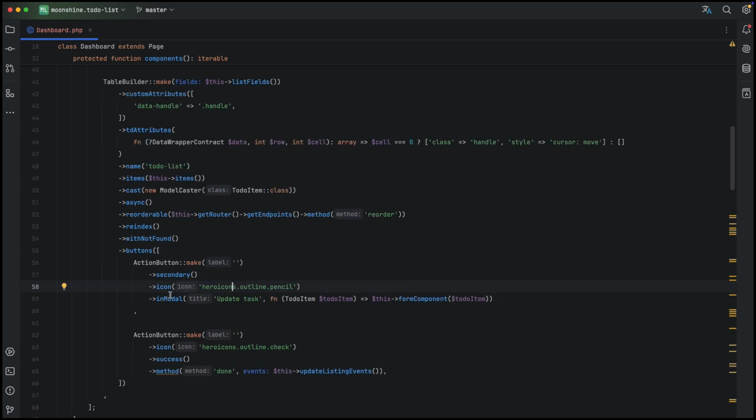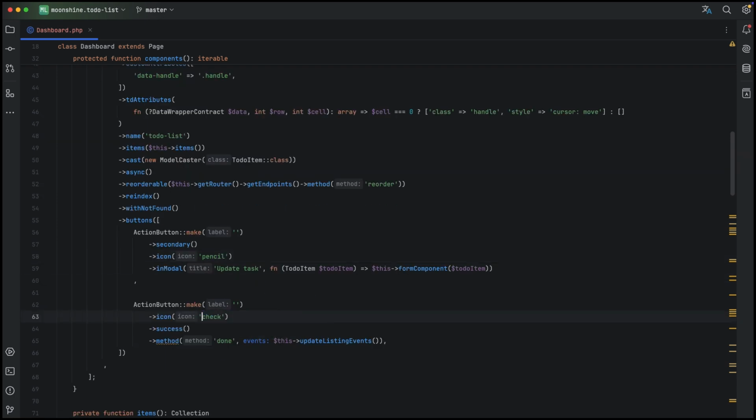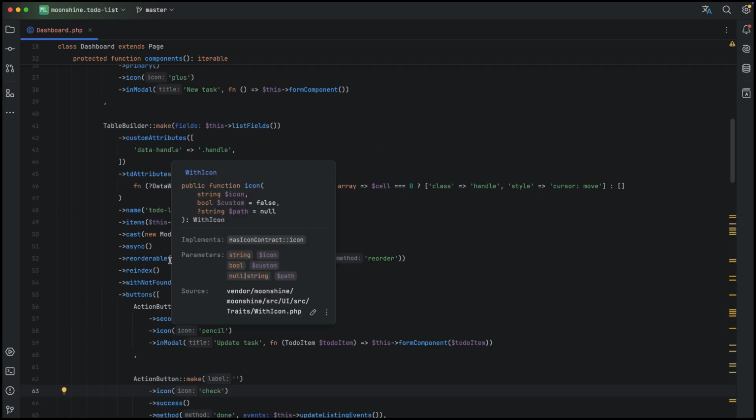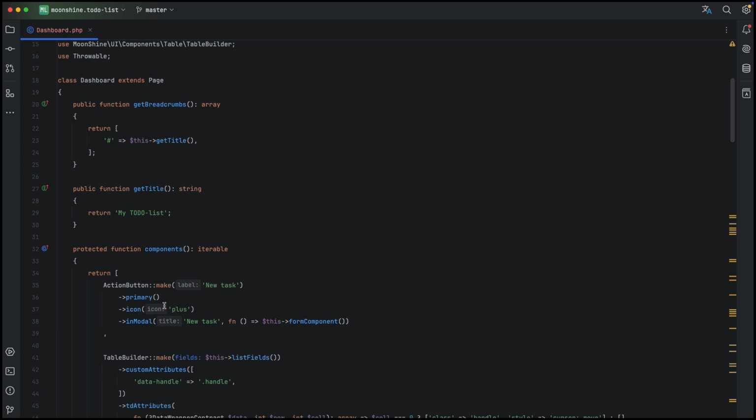Now, about the buttons in the table. The first thing that stands out is the incorrect path to the icons. Let's fix that right away. But there's also an interesting detail here. We've already worked with action button in the inModal method over here when adding a task. This inModal appears only once on the page, so it doesn't need a unique name.